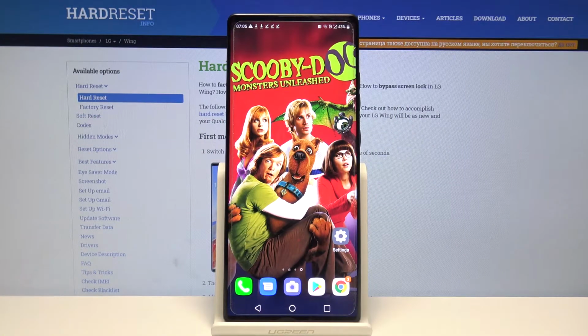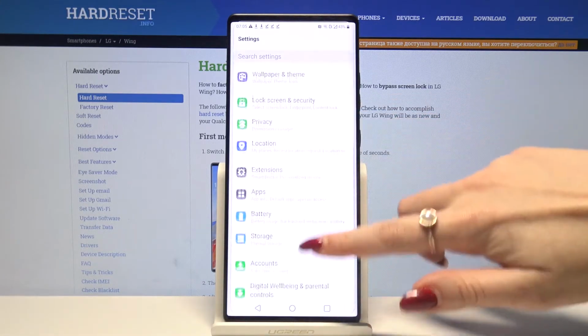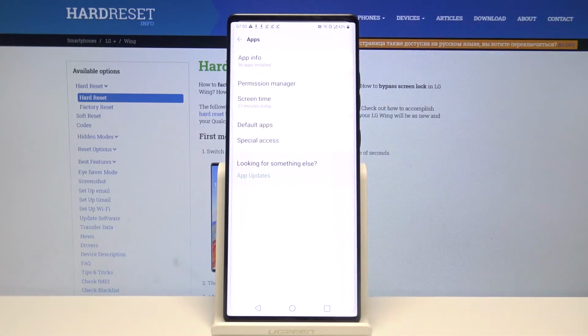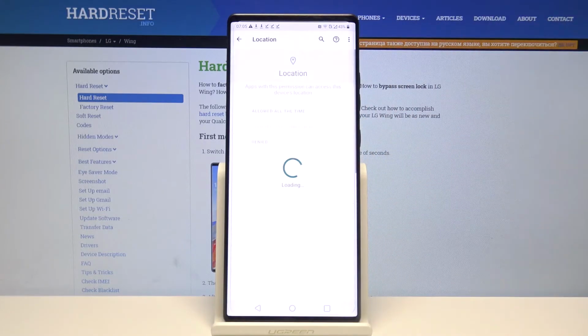Hi, in front of me is LG Wing, and today I would like to show you how you can operate apps permissions on this device. Firstly, open Settings. Now scroll down and tap on Apps. Go into Permission Manager and select one of the options, for example Location.